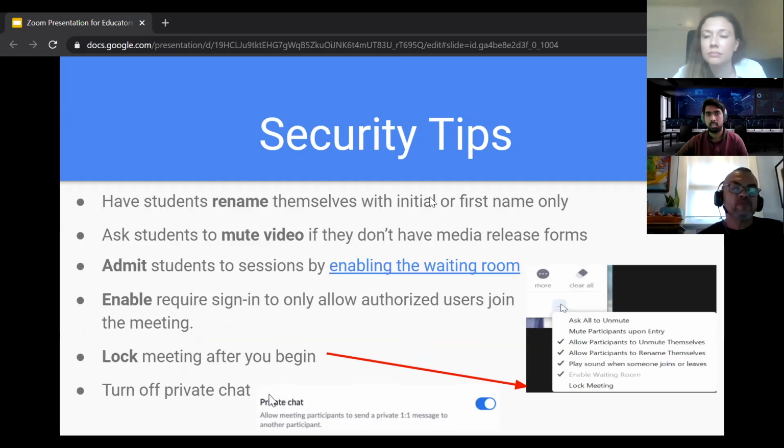And then security tips. Basically, if we do not allow students to rename themselves, they can't Zoom bomb, for example. They cannot rename themselves to be someone from the class and then join the meeting. And ask students to mute the video, to avoid all the disturbances and noise that one might have.